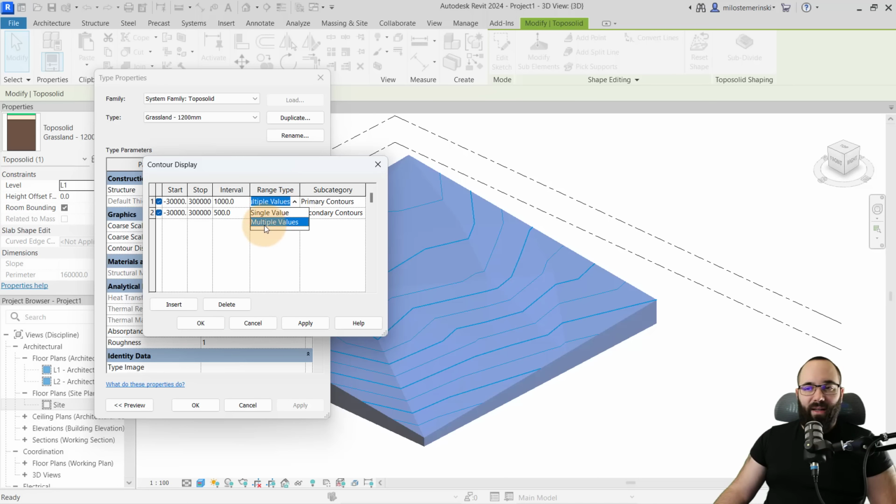So is it single values or multiple values? Single values basically means you have only one at one spot, and multiple values means, well, there's a lot of them, obviously, like we have here. And then you can even check them on and off, which I like. And here you can insert new ones.